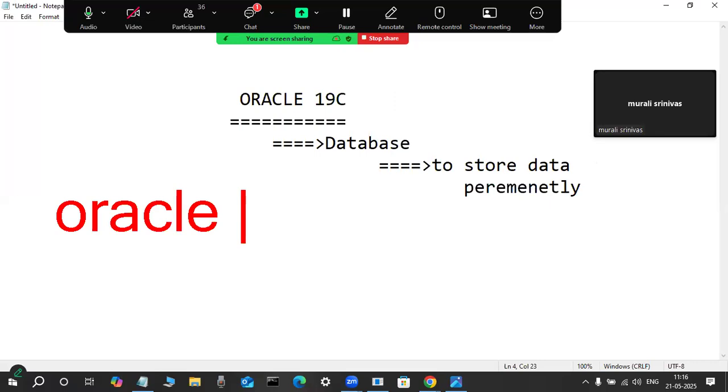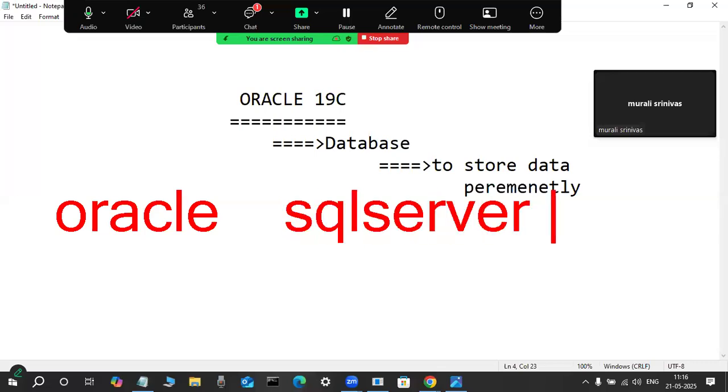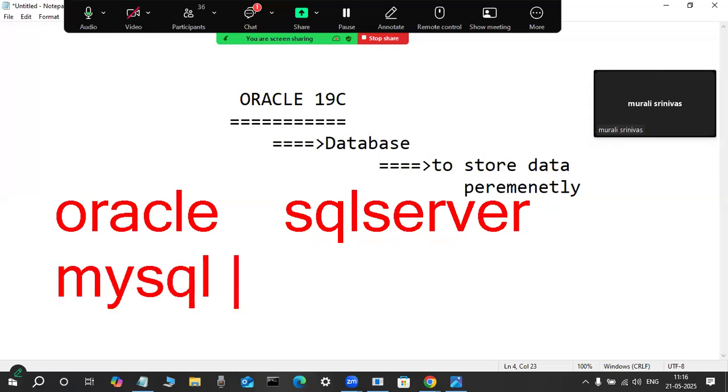Anybody tell me one or two other popular products, like Oracle? Very good, SQL Server, one of the popular relational data model products from Microsoft. Another product, very good, MySQL, which is open source and was purchased by Oracle nowadays. Not a problem. MySQL is also a relational data model product. Again, anybody? Very good, DB2 from IBM. This is also a relational data model product, like Oracle, SQL Server, and MySQL.